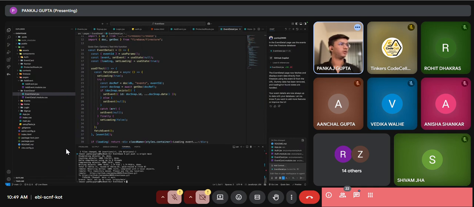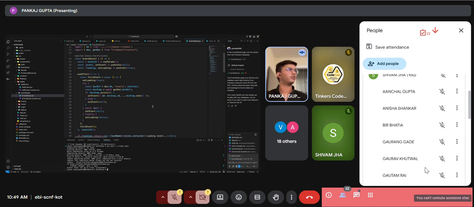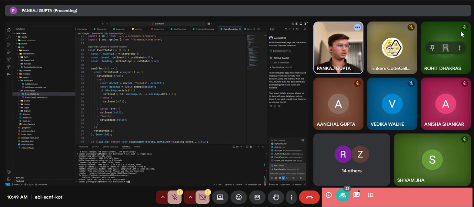Okay. So those who want the code, they can just get it from the GitHub. Just start the server.